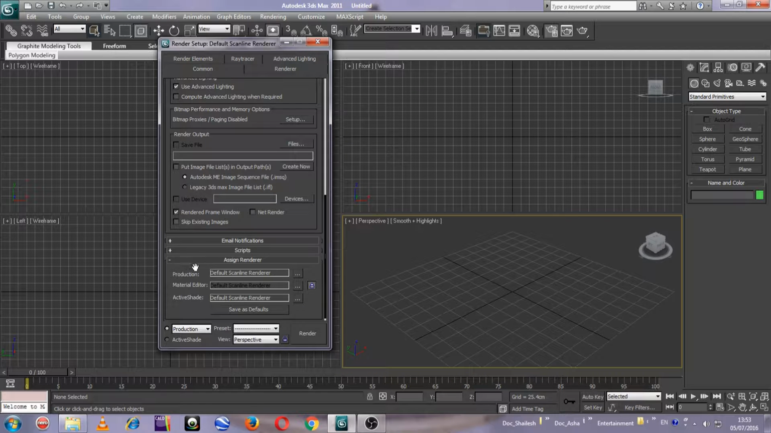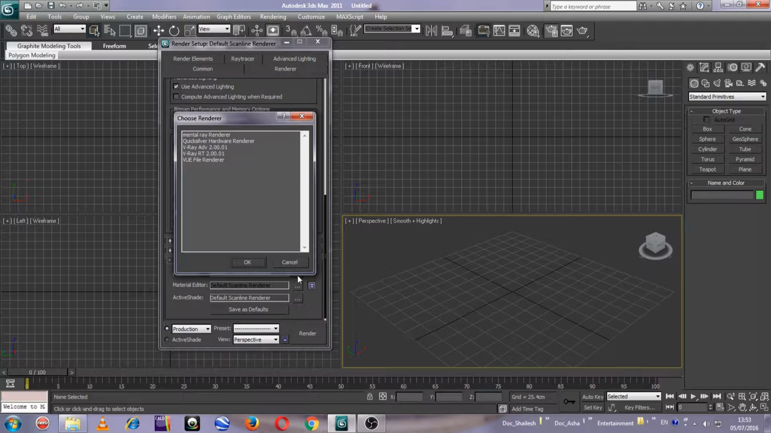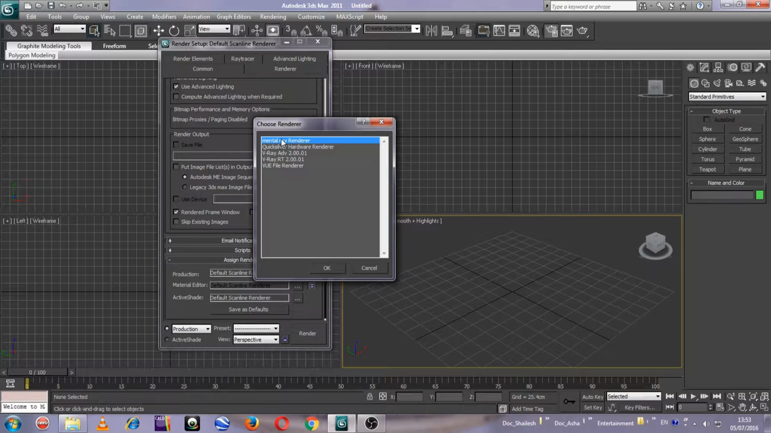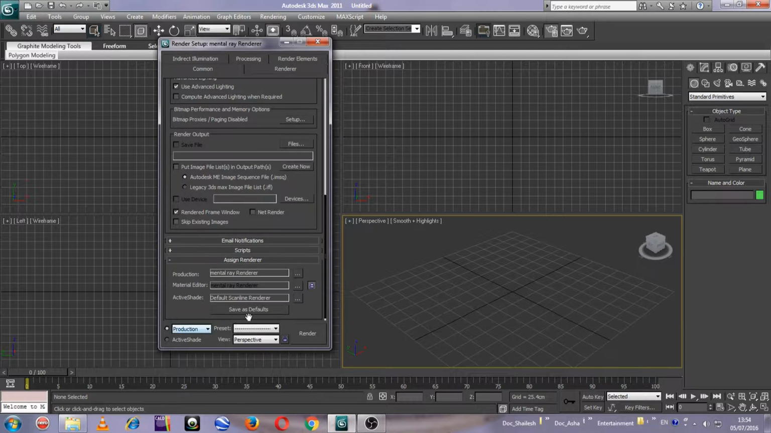To change your renderer, you can click this button, choose renderer, and there you have a list of renderers. We'll be talking about the default scanline and mental ray rendering in the beginning, just to learn the basics of rendering. Then hopefully we'll get on to V-Ray also, but we'll start with mental ray.